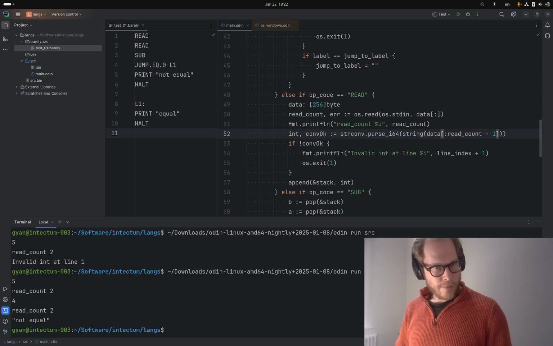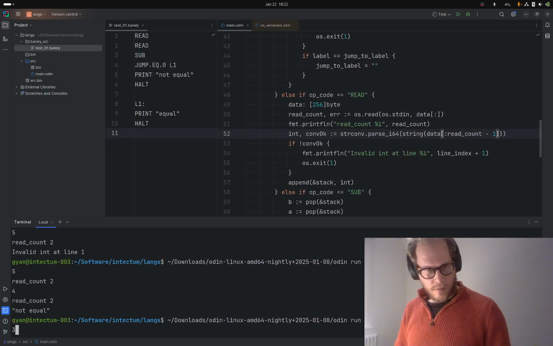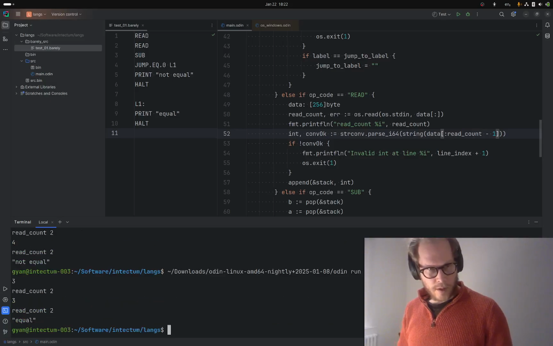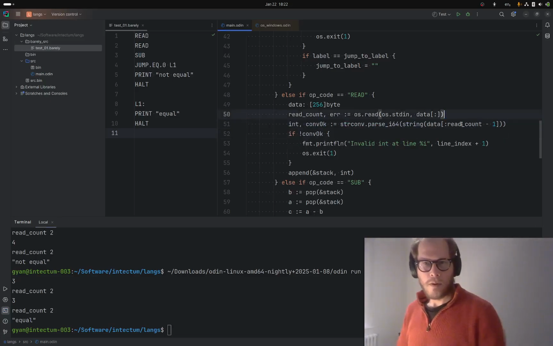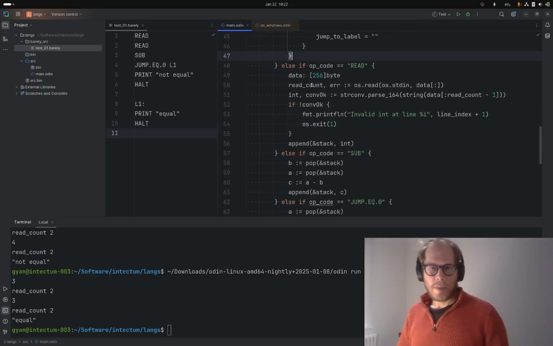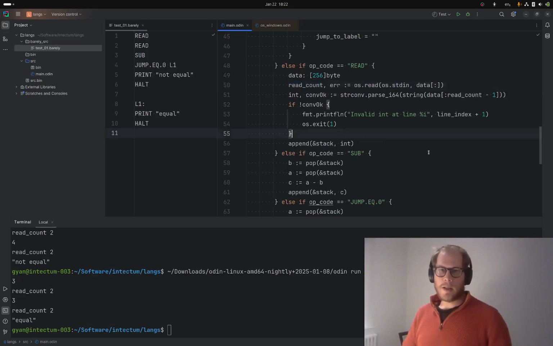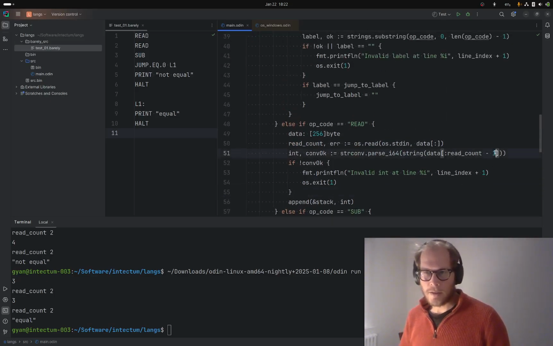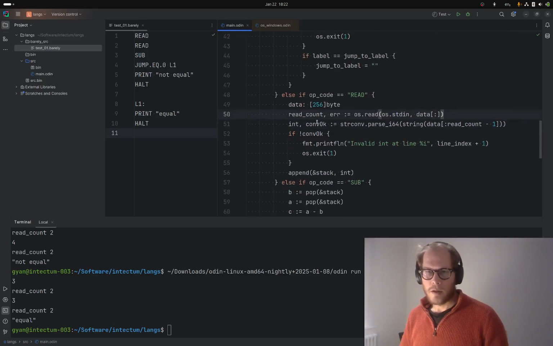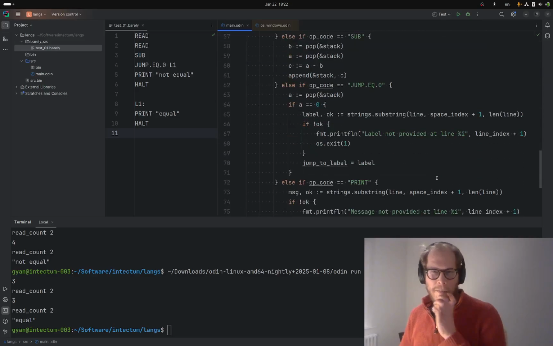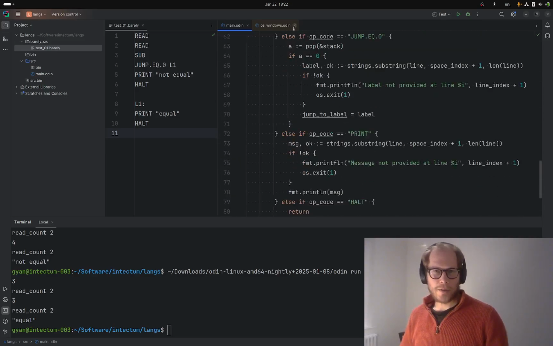5, 4 not equal. 3, 3 equal. Wow. So I guess it contains a new line at the end. I needed to account for that. I don't know what to do about this error, but my program works.